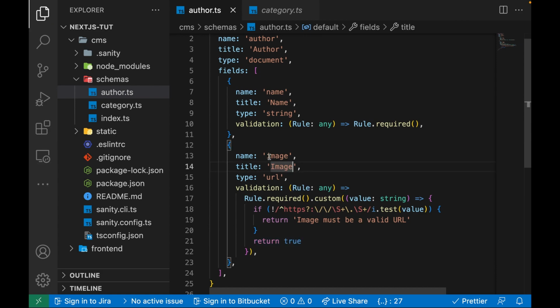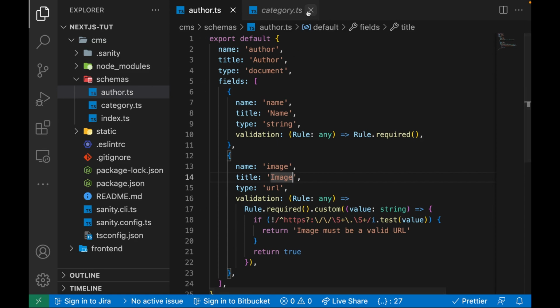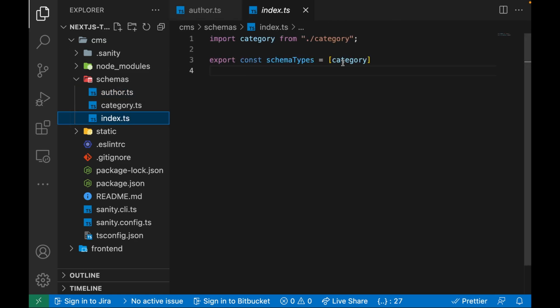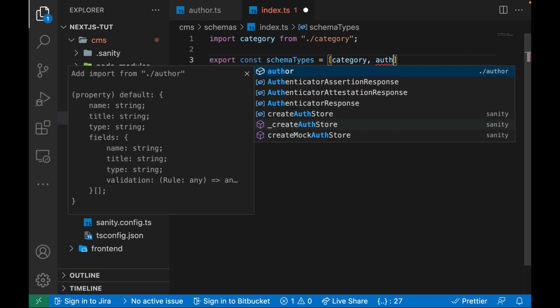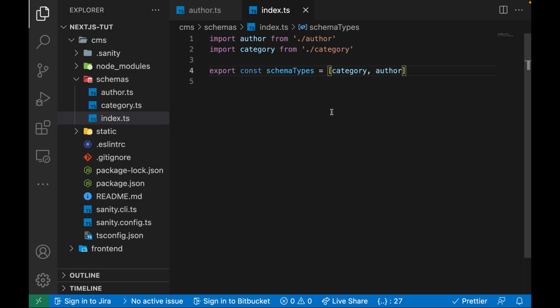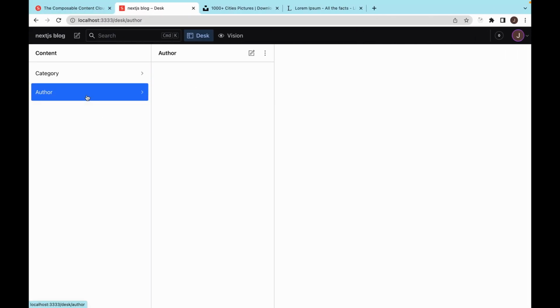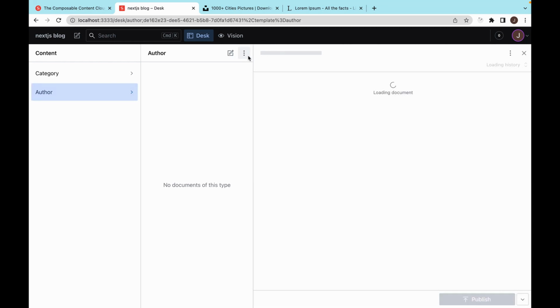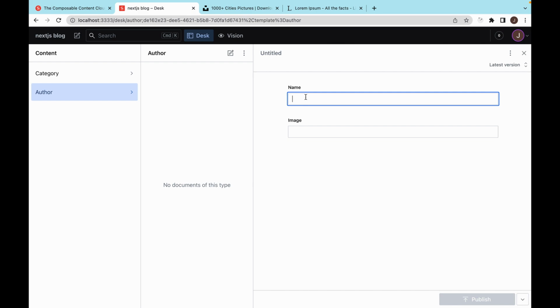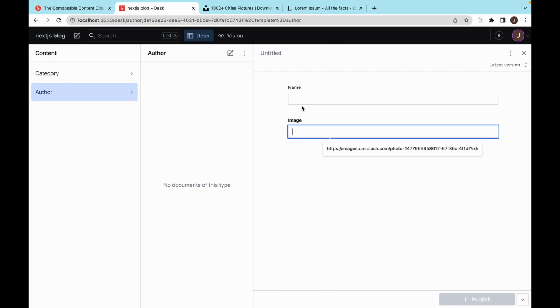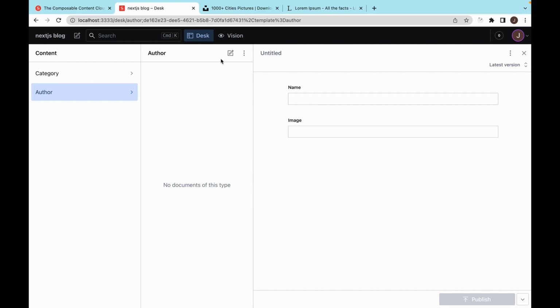So this is our author schema. We can come over to our index.js, and here we are going to also have our author. So I'm going to go on to save this. If we come back to our Sanity, we have this author here, and we can come over here and create a document. Okay, so it needs a name and an image. Okay, for now we have this image, but we're going to get an image.